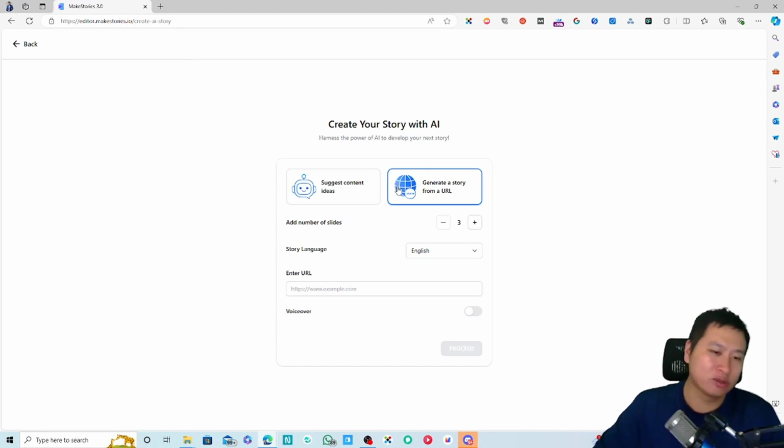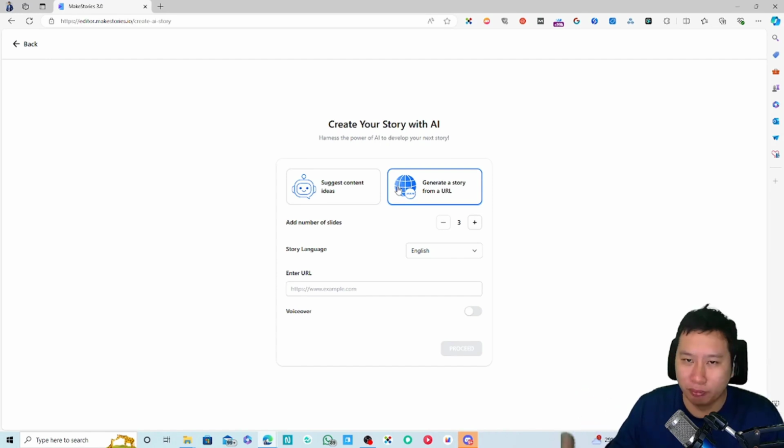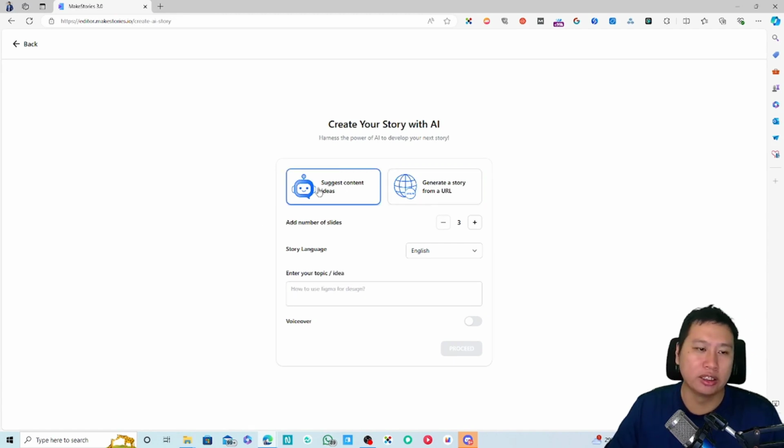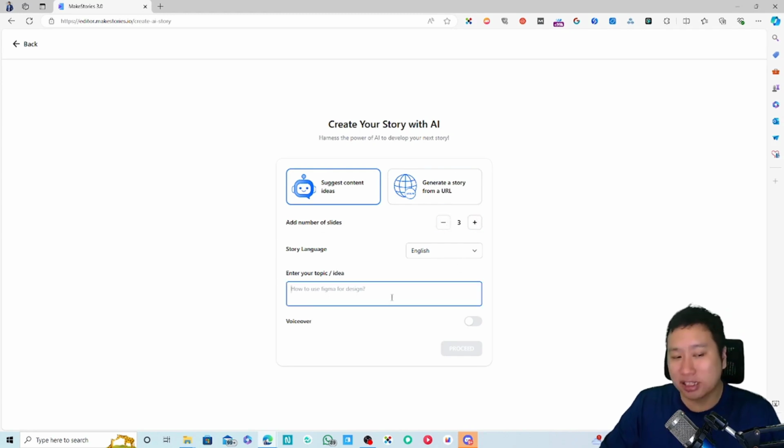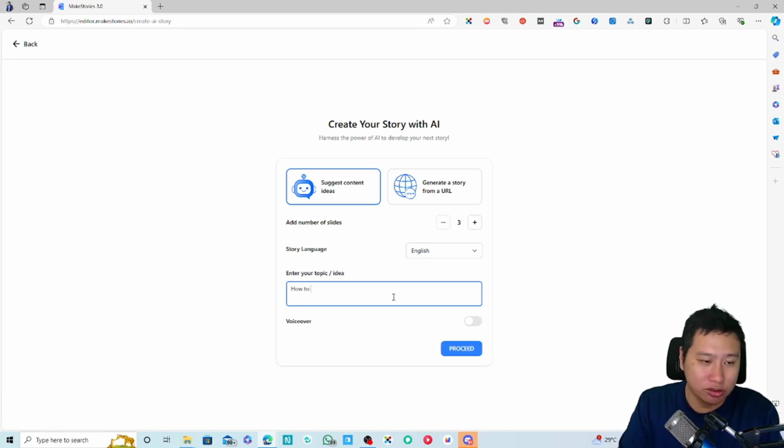This one especially is very good if you're running some kind of news website. Maybe you are running a game publication, and you want to generate those stories very quickly, just use Make Stories for that, and that's going to help you churn out a lot of content very quickly. We're going to start with this suggest content ideas. Firstly, just pick how many slides you want to have, and then you can put in your multiple ideas, which I'm just going to use the one that they suggest.